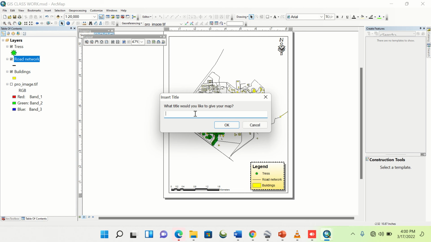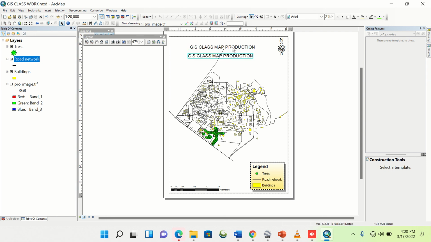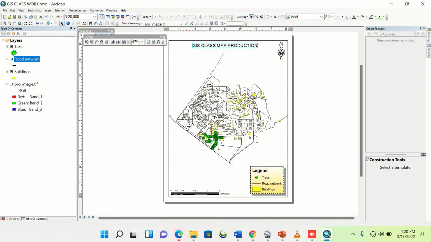I can give it a title as GIS class map production. So I have typed my GIS class map production. I can click OK, and here we have the title at the top. I can click on it, drag it to the top, and then here I have my title.